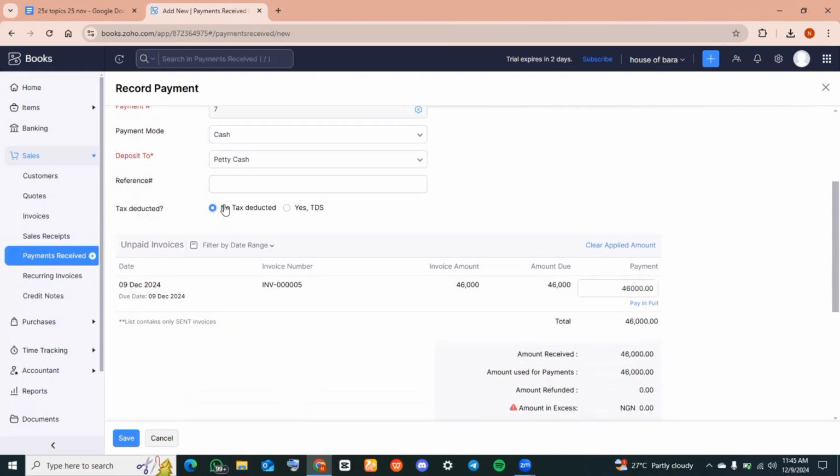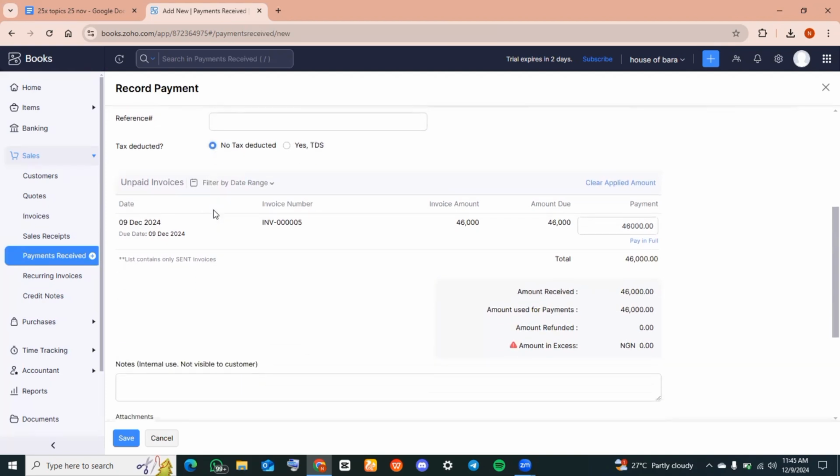Now was there any tax deducted for this transaction? If it was yes, you want to tap on yes. If it was no, like mine, you want to tap on no. Now on the unpaid invoice, you can actually see some details about the invoice that was unpaid by our customer.